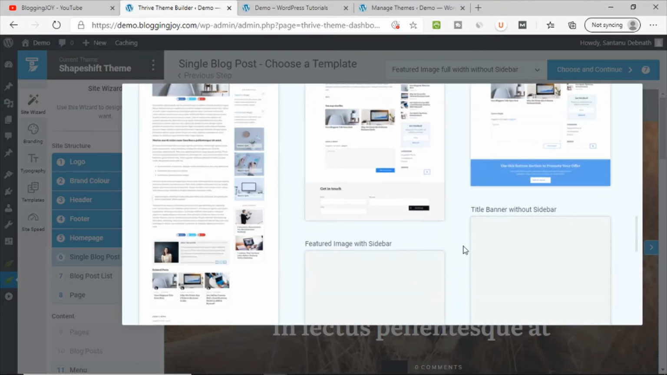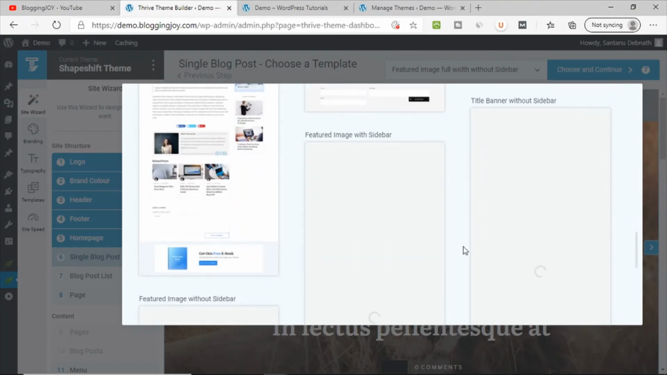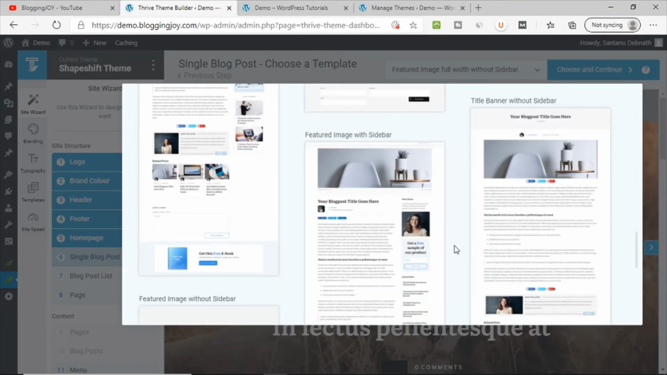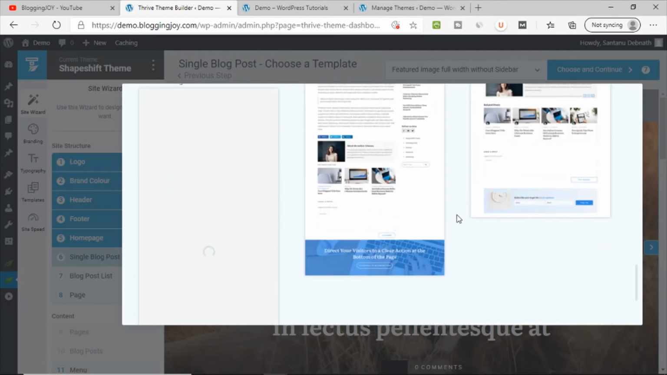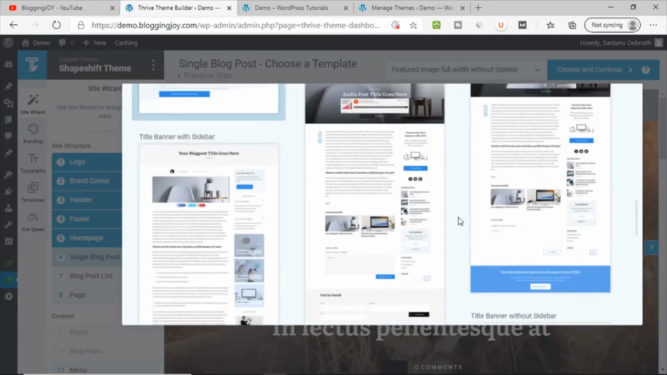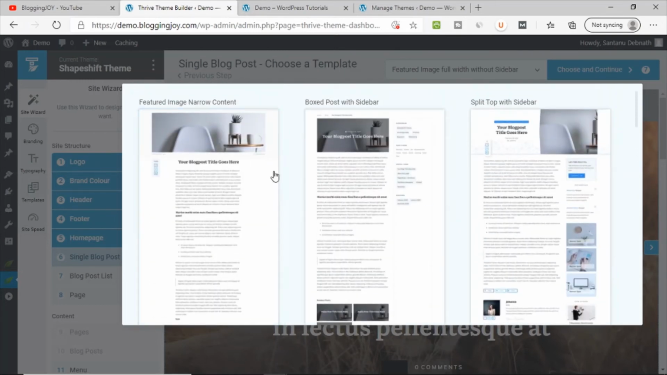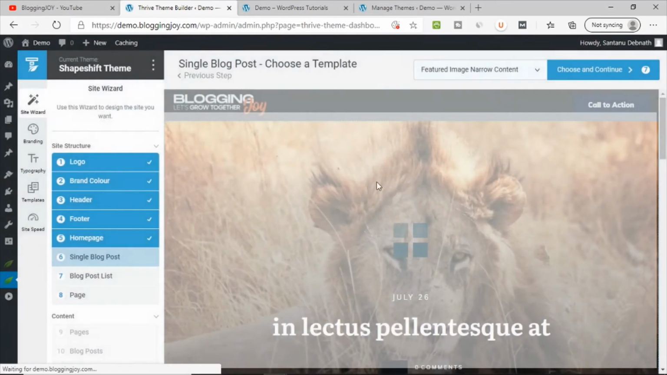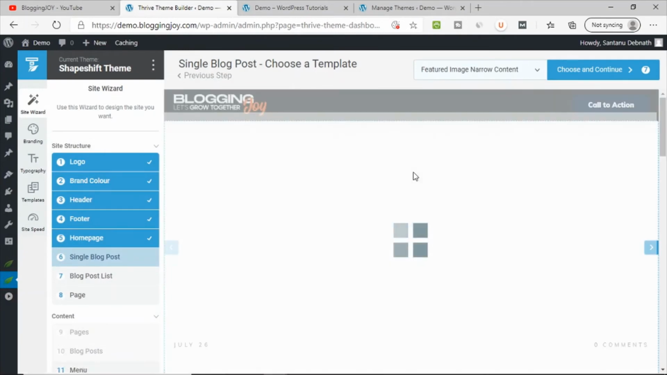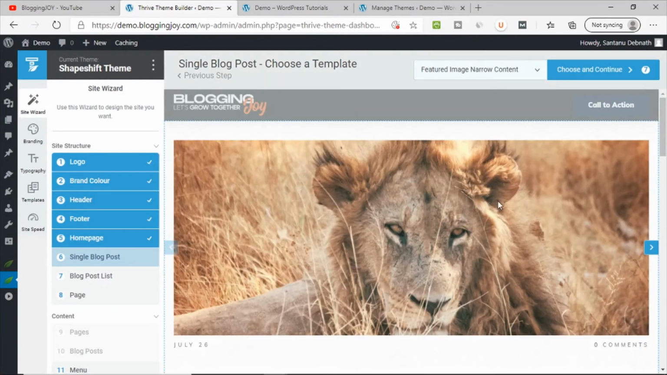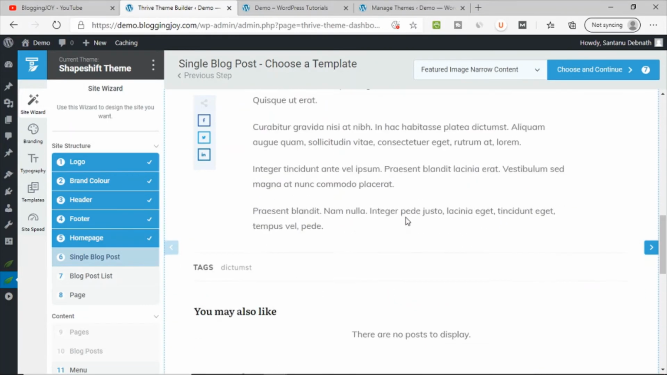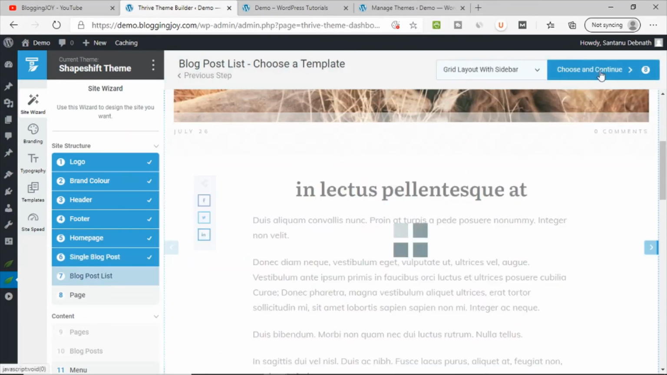Otherwise, I will also show you in coming days how you can create your own templates, whether it's a custom page, a home page, a blog post, whatever, we can create our own custom templates as well. So right now, the trending one is this one, that narrow content. So let me pick this one. Okay, so a featured image is coming, and then there's a title, and then it's narrow content. Fine. Choose and continue.